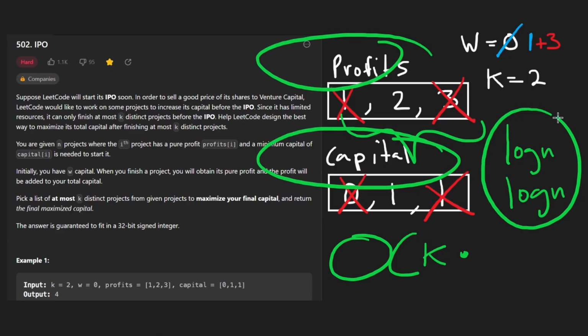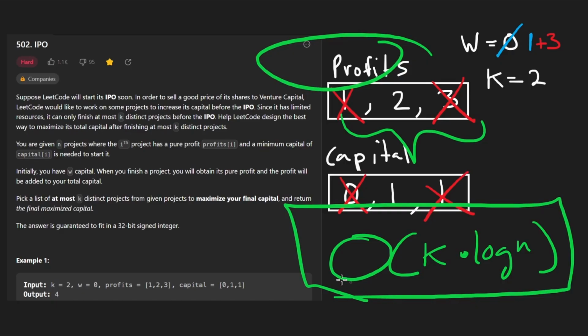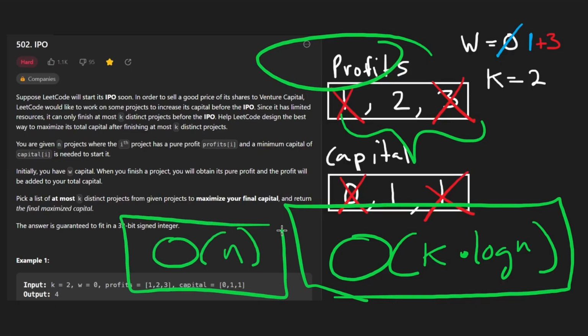We're going to, in the worst case, have to do 2 of these on every iteration of the loop, but that's not too bad. If we say this is 2 times log n, that will reduce to being k times log n anyway. So that is the overall time complexity. Space complexity is going to be big O of n. We do have a couple heaps. So now let's code this up.